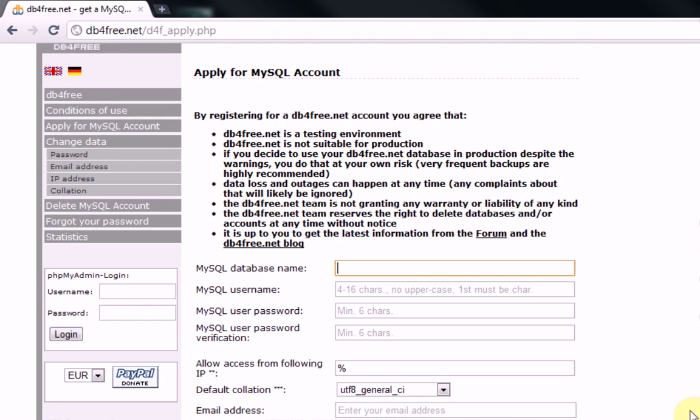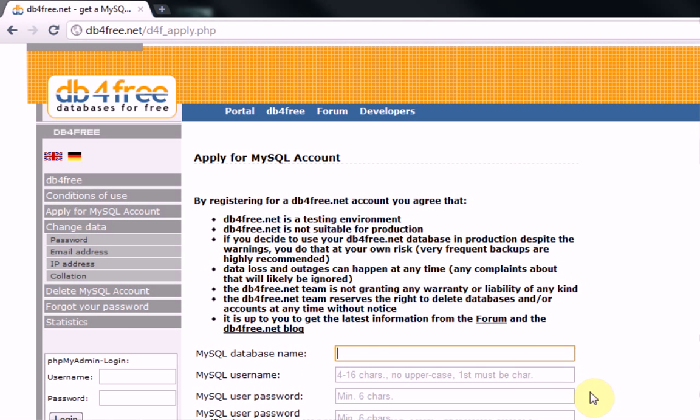So first of all, I just want to let you guys know that db4free.net is a testing environment, because normally databases cost money to have online. So if anything happens to your information or your users, or your server is randomly shut down, db4free.net does not take responsibility for that.